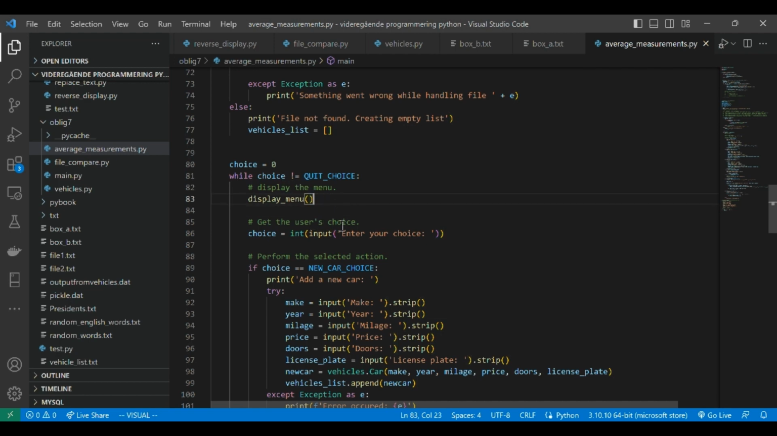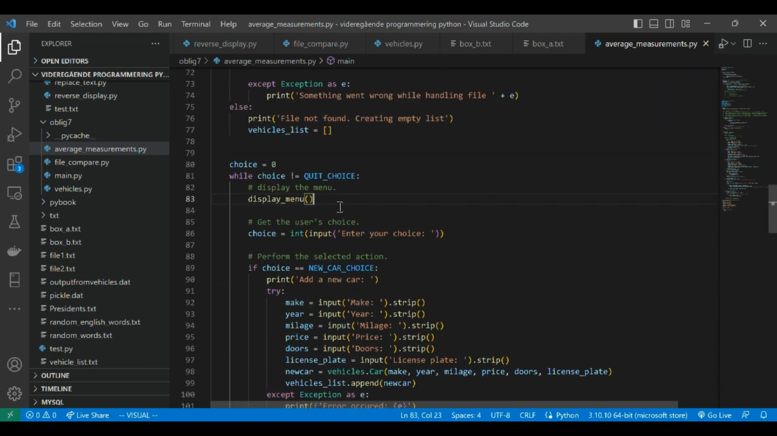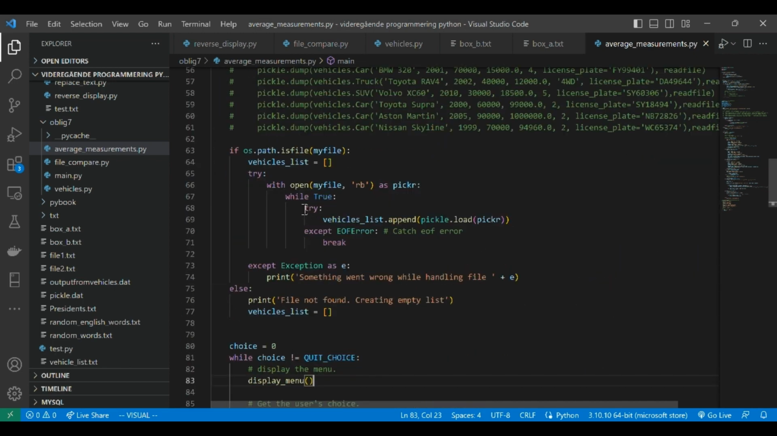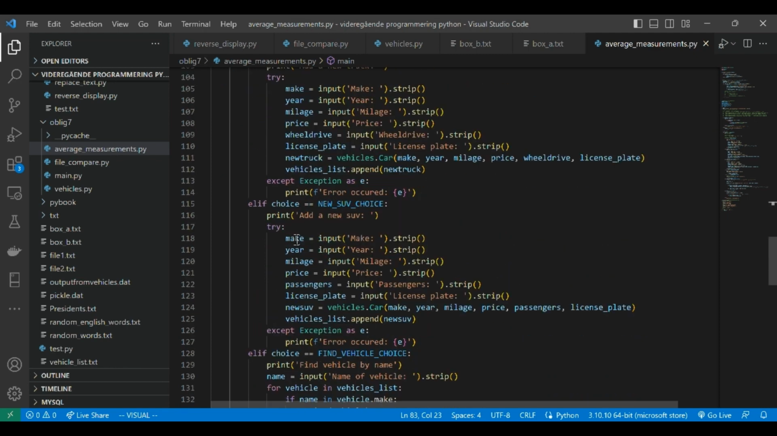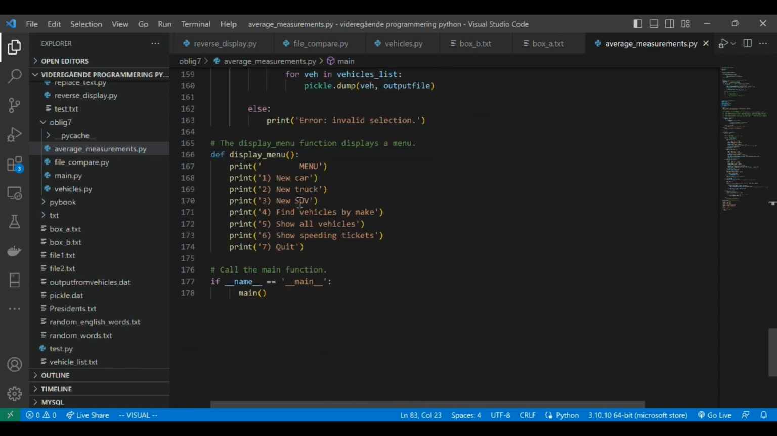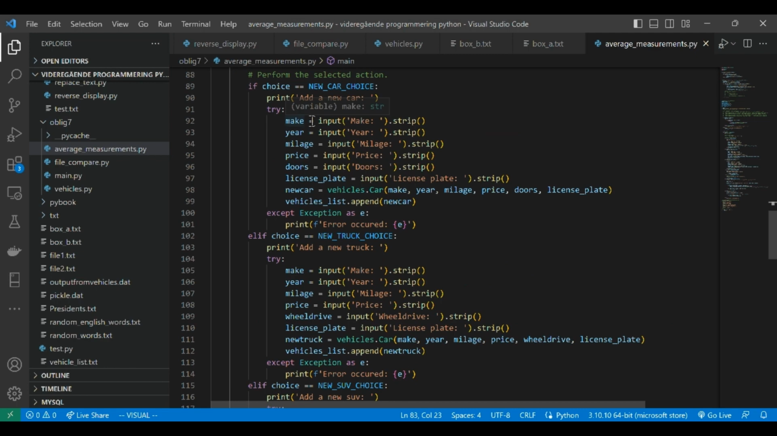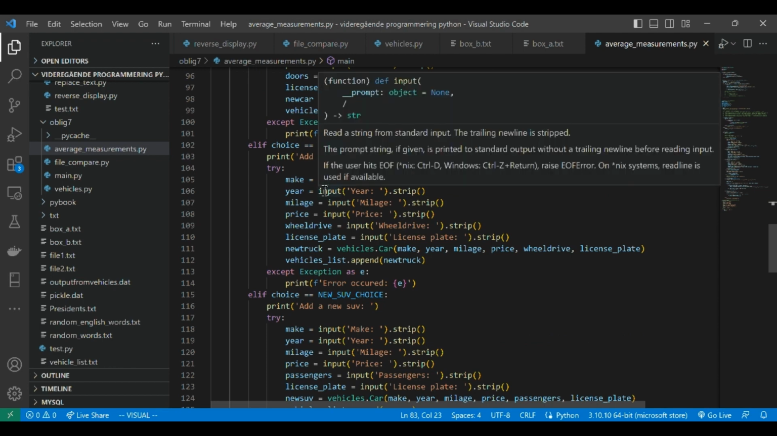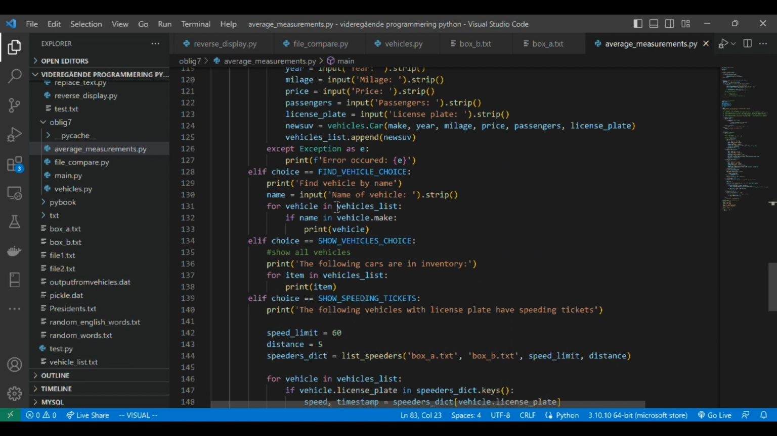First off, the choice is 0. So if it's not quit, which is 7, display menu, which is just print this, and then we get an input from the user. And if the choice is a new car, then we add a car, and if it's a truck, then we add a truck. If an SUV, we add an SUV.